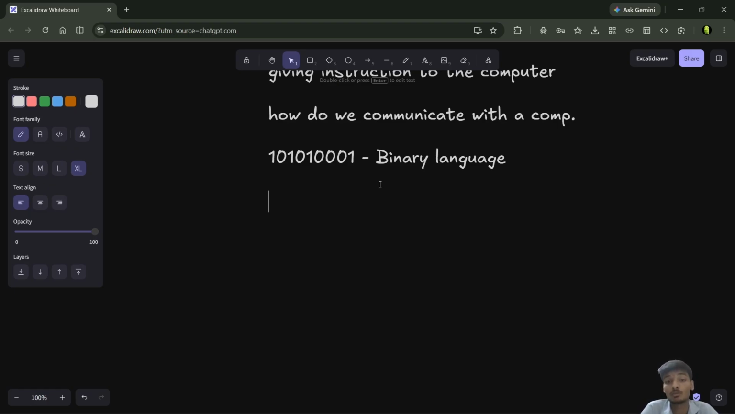Imagine it will be so vast and complex to understand. There will be only ones and zeros. Not everyone can understand the logic. That's why we made these programming languages, so that we can easily give instructions to the computer. Otherwise, it is very difficult.